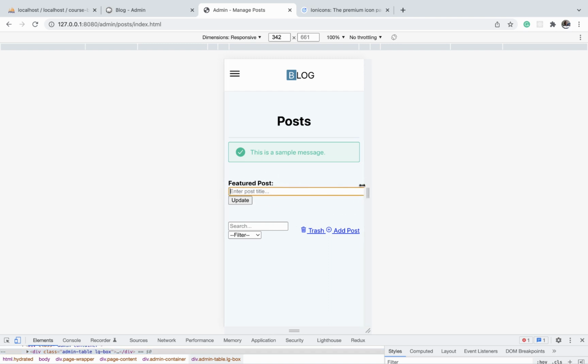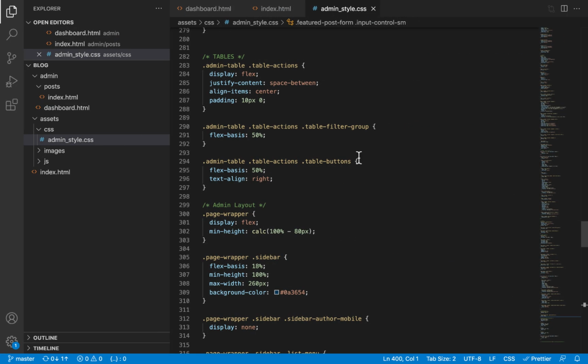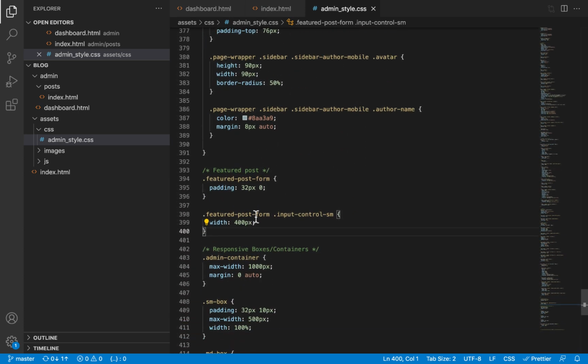Now, the reason this one is getting cut off is because we gave it a fixed width in pixels instead of in percentage. So we want it to assume the same width as these other elements on the page, which is basically 100% plus some padding. Alright, so in our CSS file, we're going to scroll to the part where we define the styles for the featured post section.